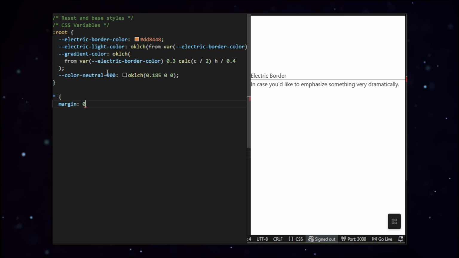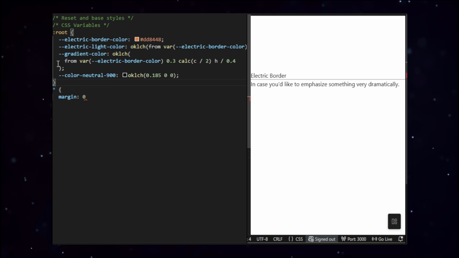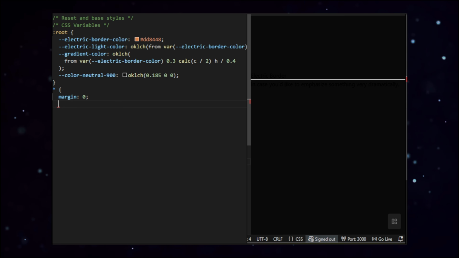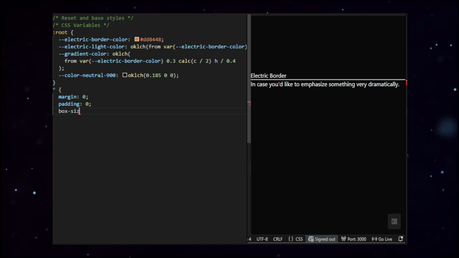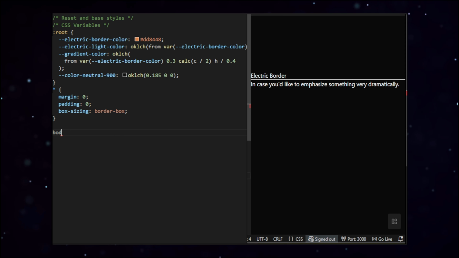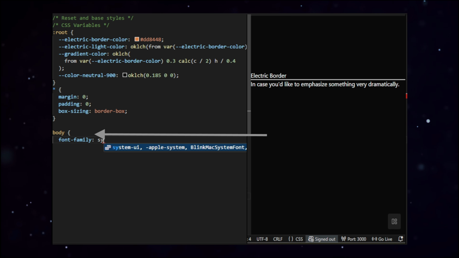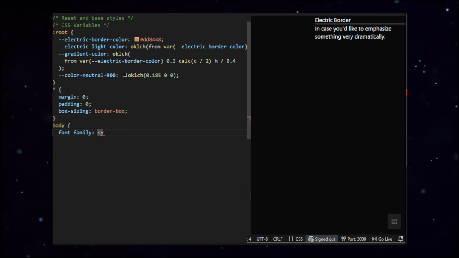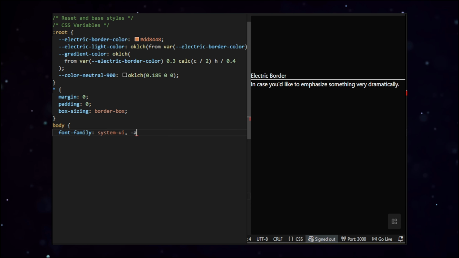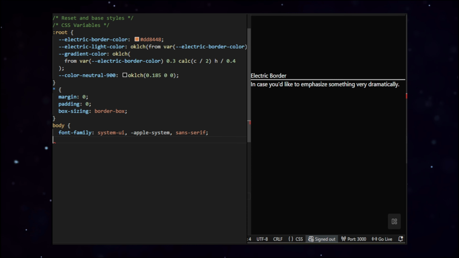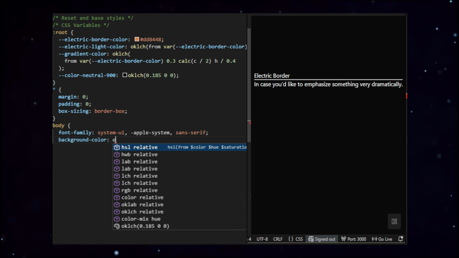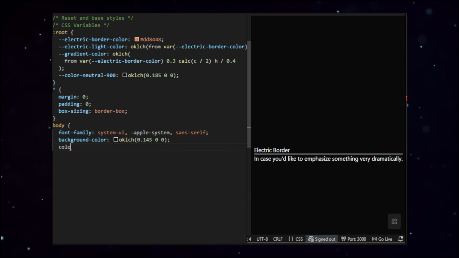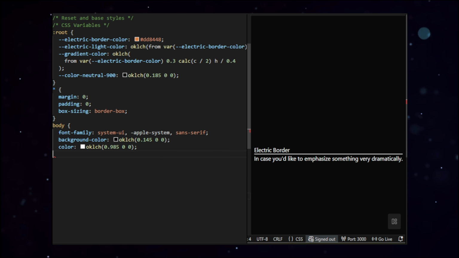Everything connected, everything intentional. Next, we reset the layout. Margin 0, padding 0, box sizing set to border box. Always control your environment. Then the body. We set a deep, neutral background, not pure black. Pure black kills depth. A slightly lifted dark tone gives us atmosphere. We center everything vertically and horizontally using Flexbox. This creates focus.